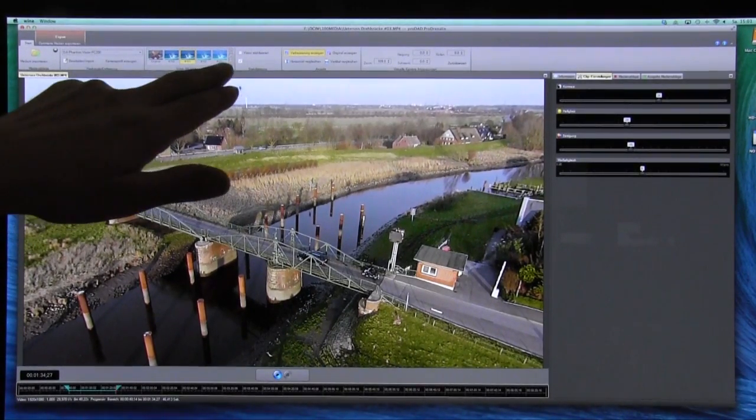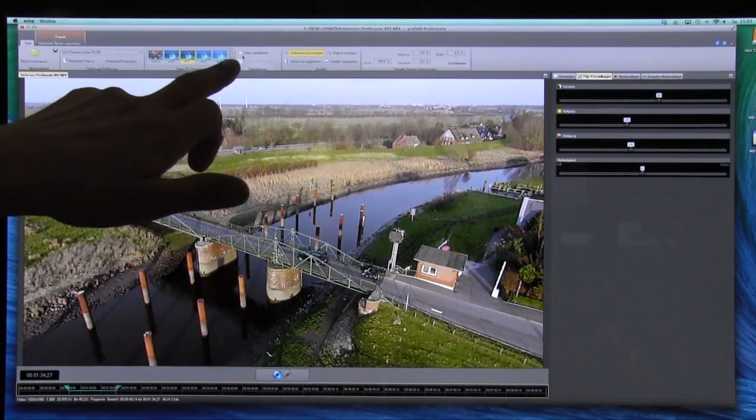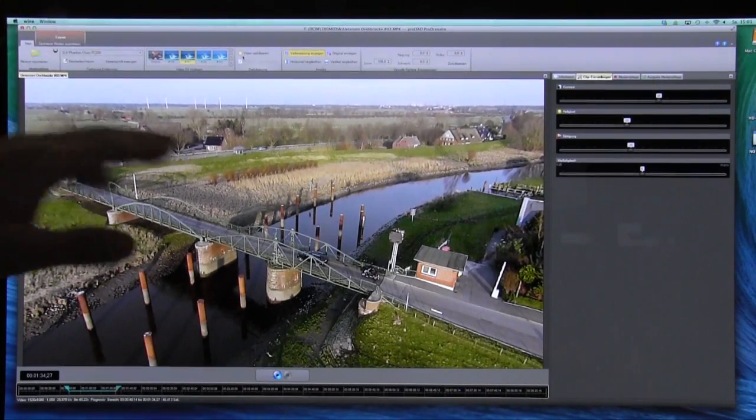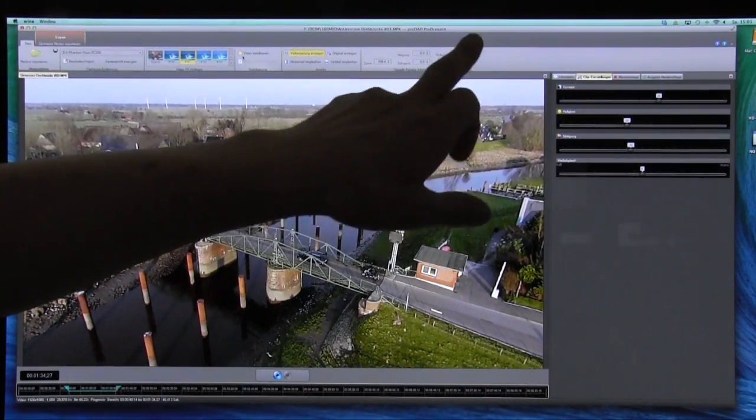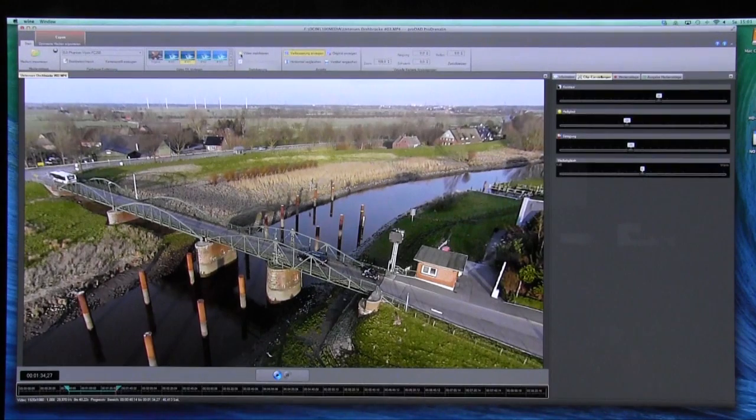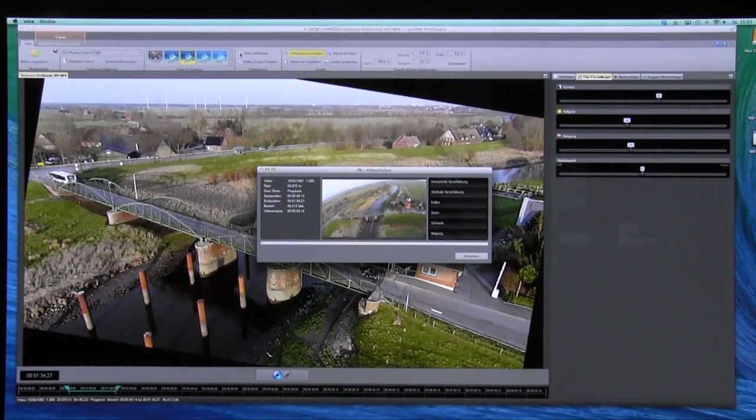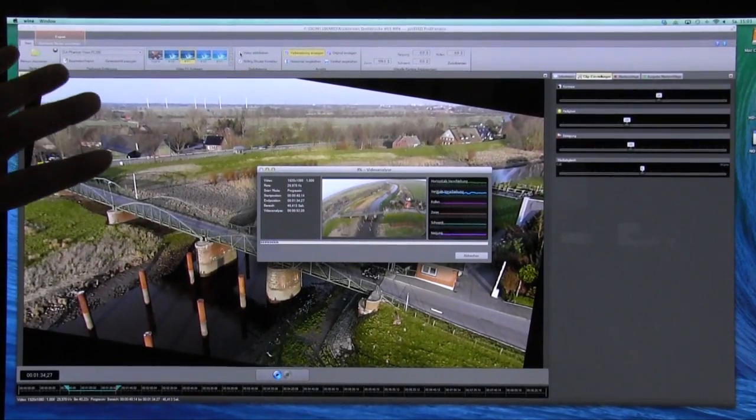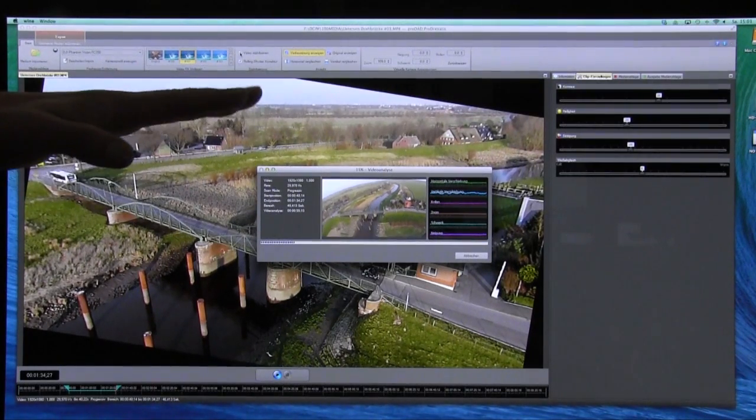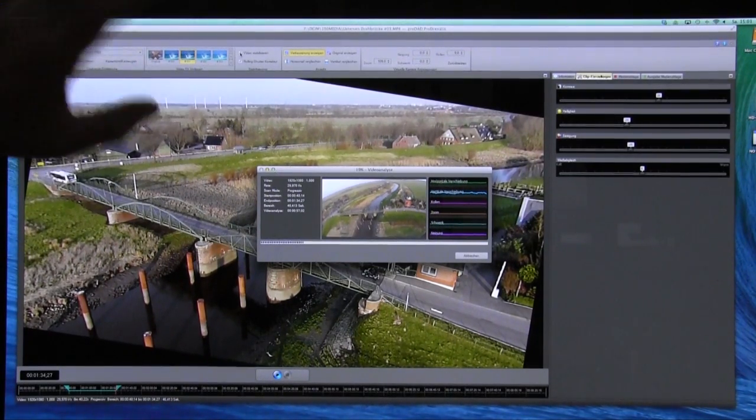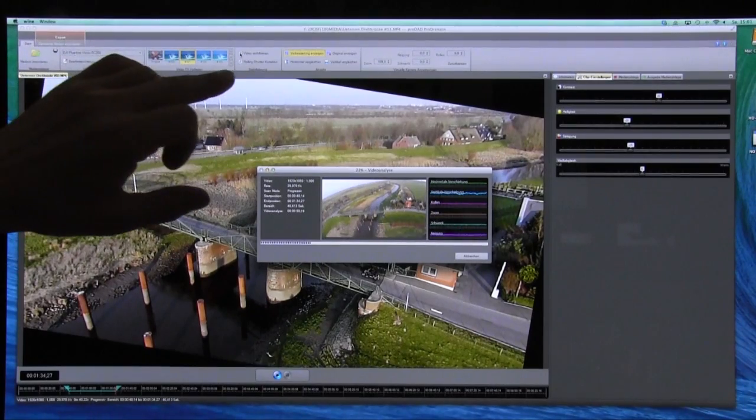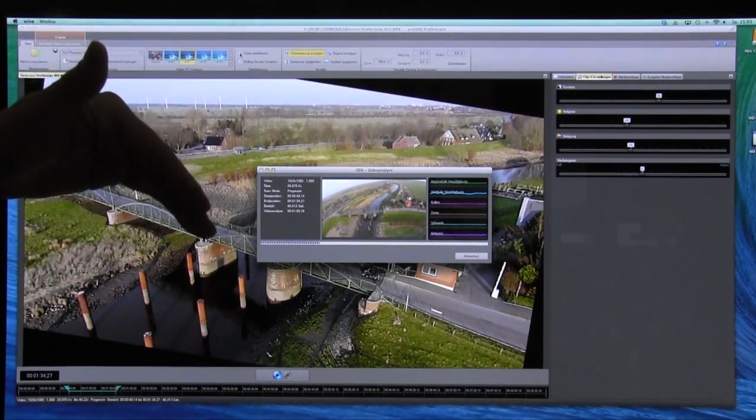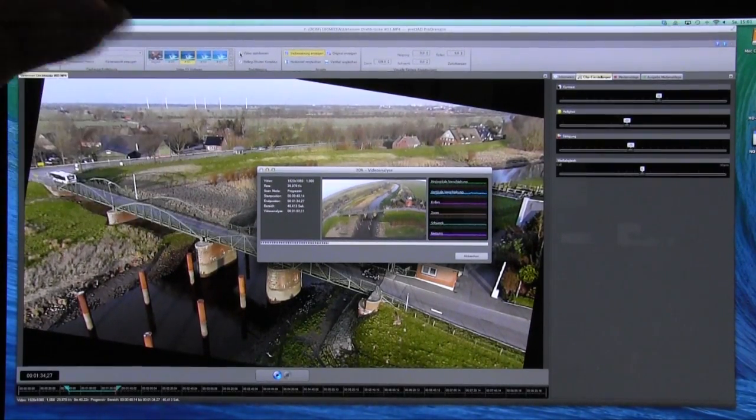We have the option to stabilize the video, but there's one problem. If we have the rolling effect and start the stabilization, you will see an effect like this. If you use the rolling, the de-rolling to straighten up the horizon and use the stabilizer, the picture turns.